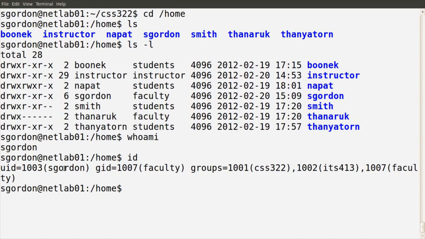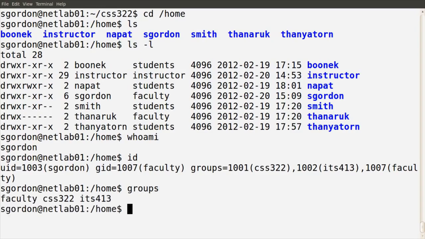Also I have a group ID, my primary group. In this case, my primary group is set up to be faculty, or group 1007. But a user can be part of multiple groups, so you have a primary group and additional groups. In this case, I'm part of the groups CSS322, ITS413, and, as listed here, my primary group, the faculty group. So the user S. Gordon is in 3 groups on the system. To see that in a nicer format, just run groups and you'll see the set of groups that you, the current user, are part of.